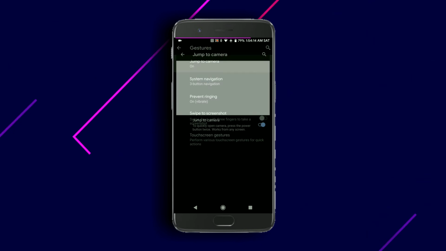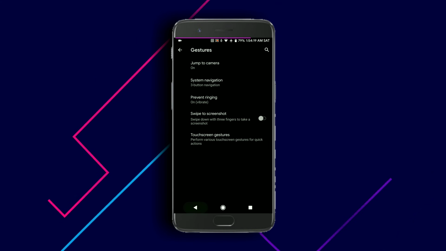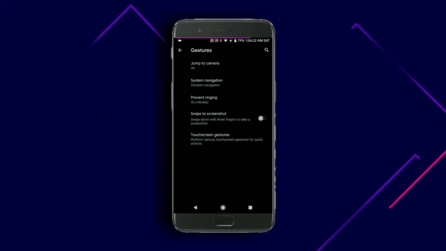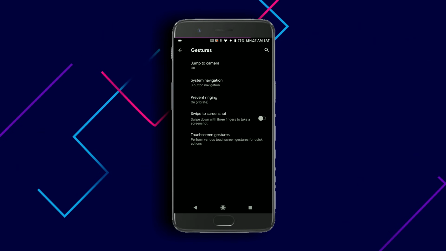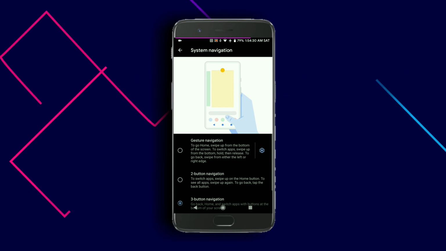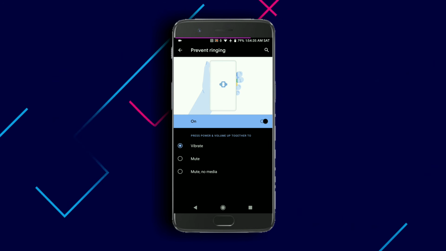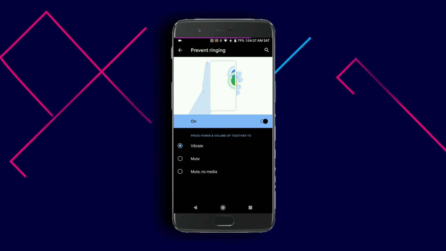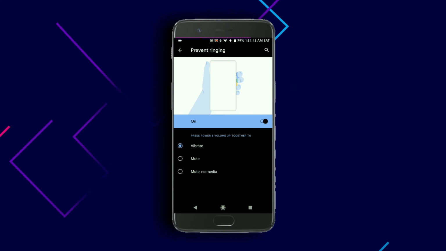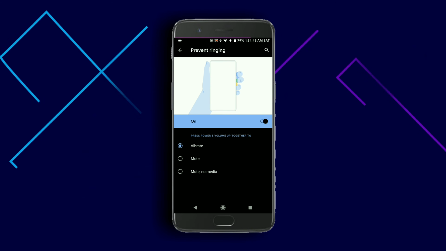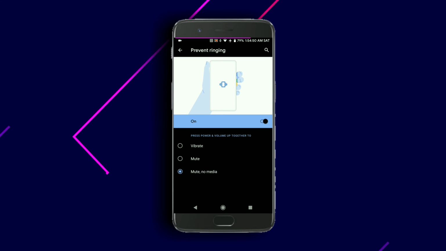Next up, we have got gestures. So if you want to double tap the lock key to launch the camera, you can use that option. And by the way, please note that if you are using double tap the power key to enable the camera, then you can't use it for turning on the flashlight. Then we have got the system navigation. We have already gone through that. And then if you want to press the power and volume up key to turn on the silent mode, you can do that. You can set it to vibrate or mute, and this option will also turn down the media volume to 0.